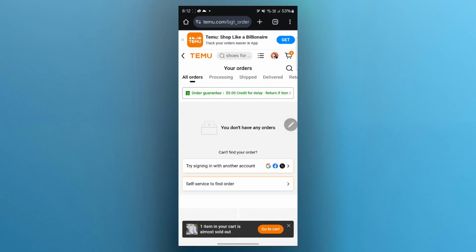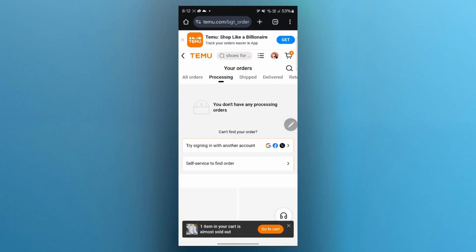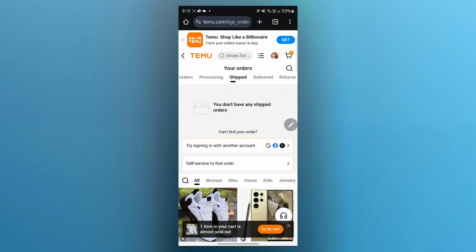Now, every order you'll have will appear in the order section. The processing orders will be shown here. The shipped orders will be shown here. Delivered and return order will be under your orders section. After doing this, you would have successfully done online shopping on Temu. So, that's how you do online shopping in Temu.